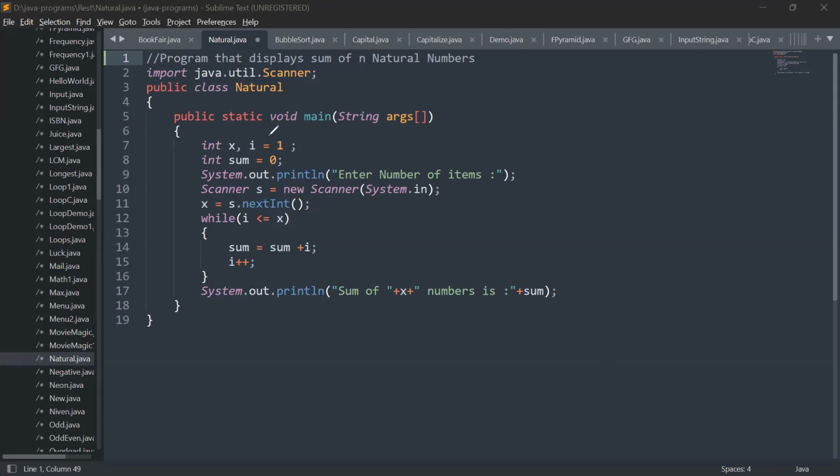So let's start. Import java.util.Scanner. The second line is basically importing the Scanner class, which is a part of the util sub package, which is in turn part of the Java main package. Public class Natural. So this is basically class initialization.